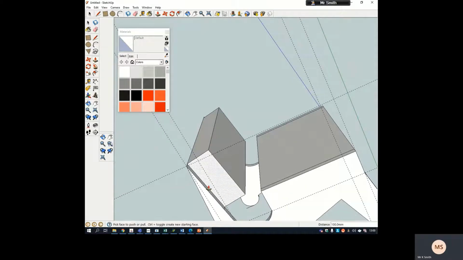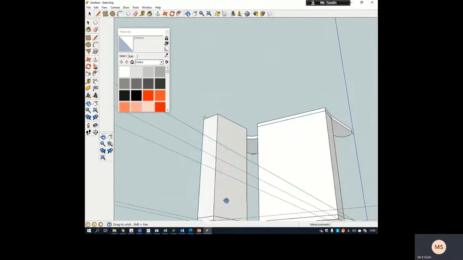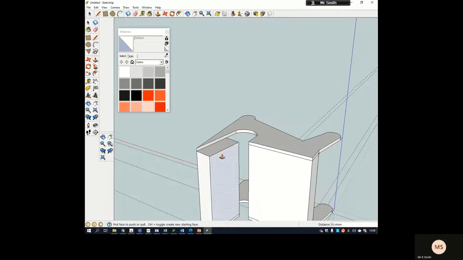And again, I've just got to push pull this a little bit out. Again, if you hover over this surface, it will jump to exactly the same point. If I hover over this surface now, it joins that end.